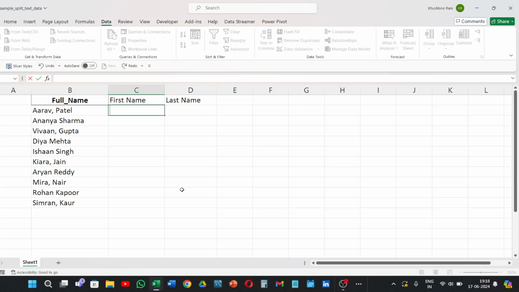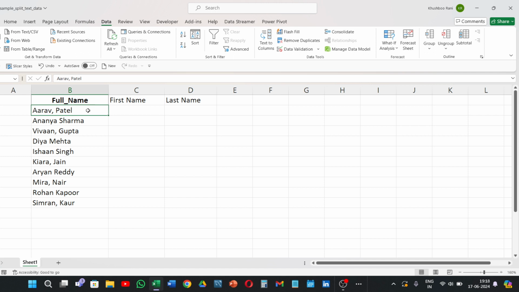In this video, I will show you how to split this full name into first and last name. So let's get started. Here we can see that in cell B2, the full name Arav Patel. Between Arav and Patel, there is a comma and one space. And in the next cell, Ananya Sharma has a space between them, and also in the next column Vivan and Gupta are separated by a comma and space. So the question is, how can we split this full name into first and last name?